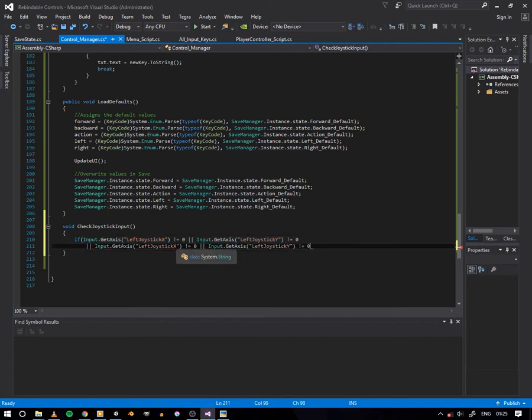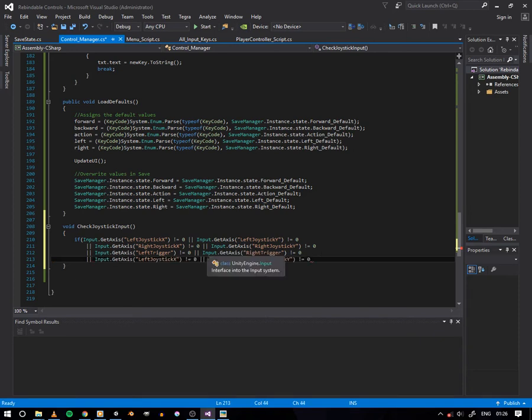paste it over here. From left joystick we're gonna do to right, so right joystick X, this is gonna be right joystick Y. Another one, from right joystick we're gonna do to left trigger, right trigger, 0, or on to D-pad X, and we go on to D-pad Y.